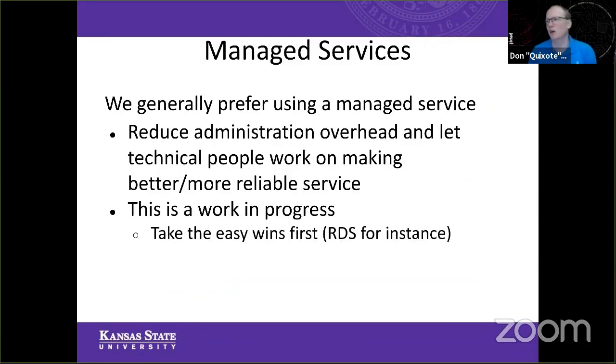Managed services. We generally try to prefer managed services if we can. It reduces the administrative overhead and it lets your technical people work on making better and more reliable services, so they're not spending their time managing disk space or all those other things that can be automated, and even applying patches. For example, RDS is patched automatically. When a patch is available, it lets you know, and then you can schedule when you want that to happen. Normally it's silent and you don't even have to be awake. You can do it in the middle of the night.